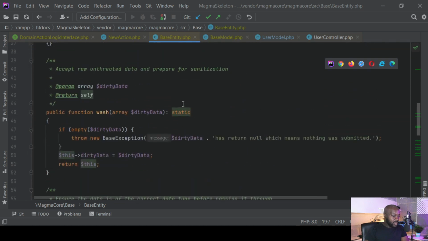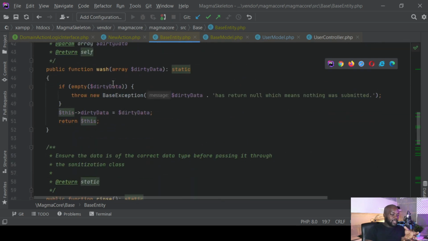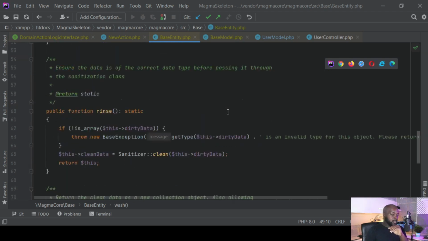So you can see what we're doing. We're taking in that data in the wash method as dirty data. We're treating it as dirty data, right? So we're checking that we have got some data. It's not empty. If it is, we're going to throw an exception, because at this point, if there's nothing there, then there's nothing to do, right? So once we get past that stage, we're storing that dirty data as a property for this particular class, and we're returning this because these are all chainable methods.